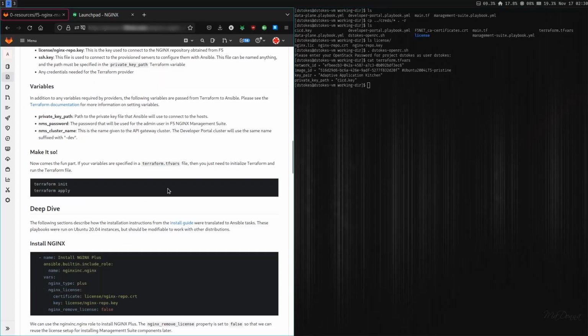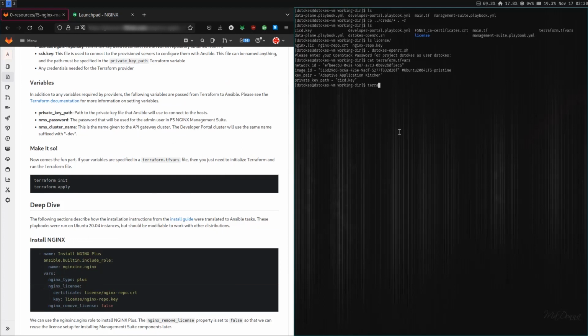And now comes the fun and easy part. We just need to type terraform correctly to initialize it.